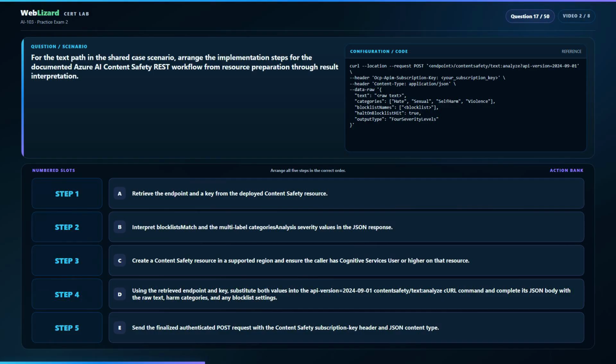C. Create a Content Safety resource in a supported region and ensure the caller has Cognitive Services User or higher on that resource. D. Using the retrieved endpoint and key, substitute both values into the api-version=2024-09-01 contentsafety/text:analyze cURL command and complete its JSON body with the raw text, harm categories, and any block list settings. E. Send the finalized authenticated POST request with the Content Safety subscription key header and JSON content type. Lock in your answer.